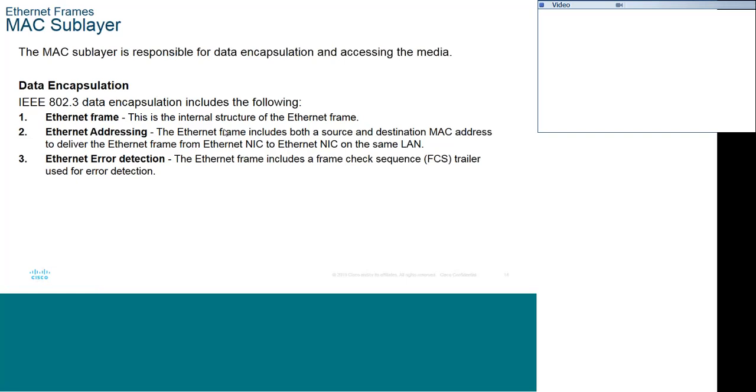And also Ethernet error detection. This is another function done here in the data link layer. They use the frame check sequence trailer for error detection.